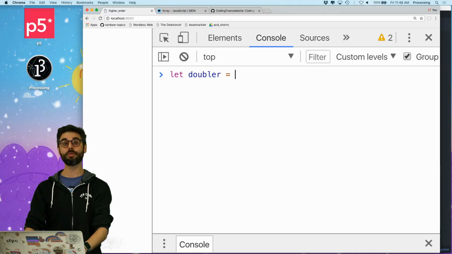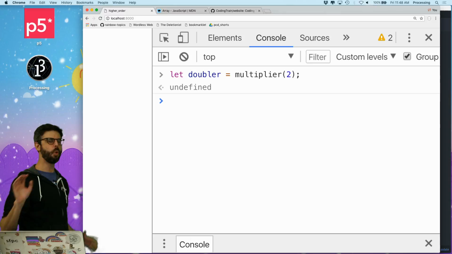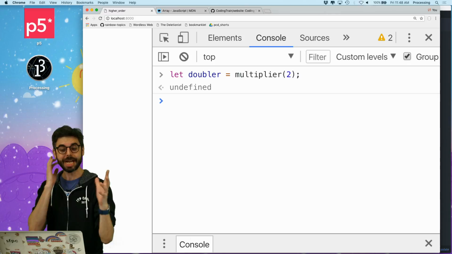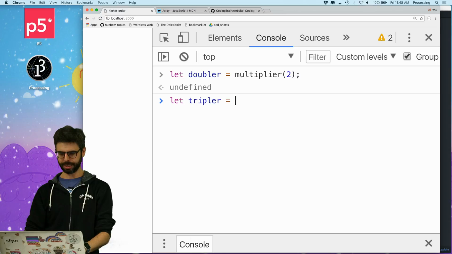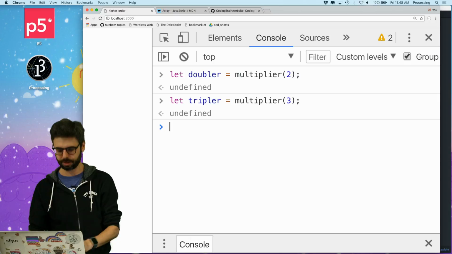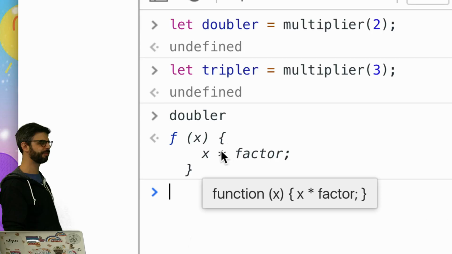Whoa. What is doubler now? Right? Is it a number? Did I multiply something? No. I created a function that uses the number and returns x times 2. So if I were to say let tripler equal multiplier 3, now I've created a function, right? We can actually just double check. Let me just say what doubler is. Look, this is what doubler is. It's this function. Now x times factor, it's showing me that.